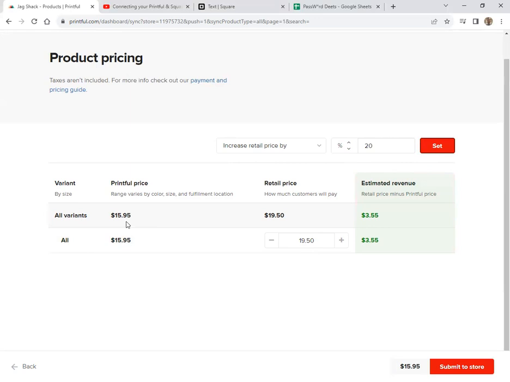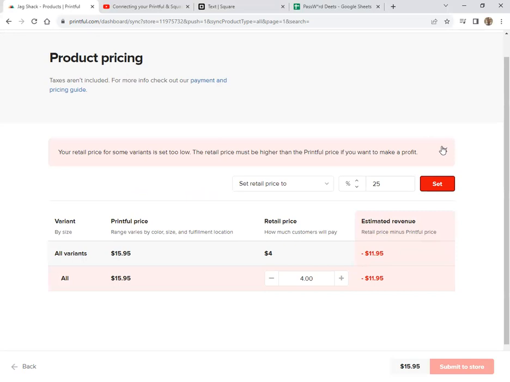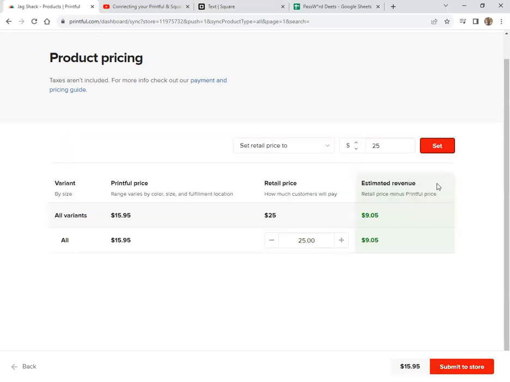It's going to then be 20% over this and show your estimated revenue, or in a way, your profit. However, you can also just set the retail price to $25, for instance. Now, of course, we went to percent. We'll go to dollars. And of course, there we are. We would make about $9 per hat. But of course, that is before paying shipping costs. And of course, there is a payment and pricing guide here.